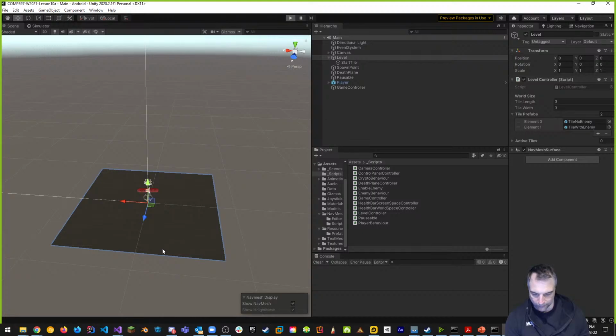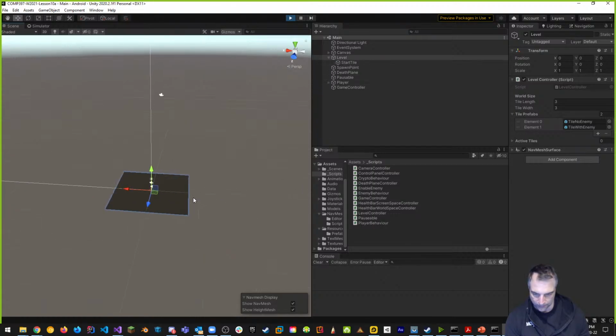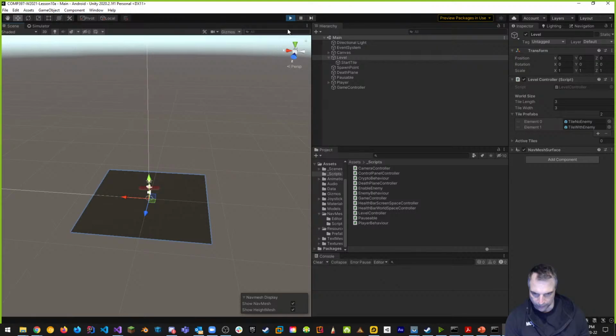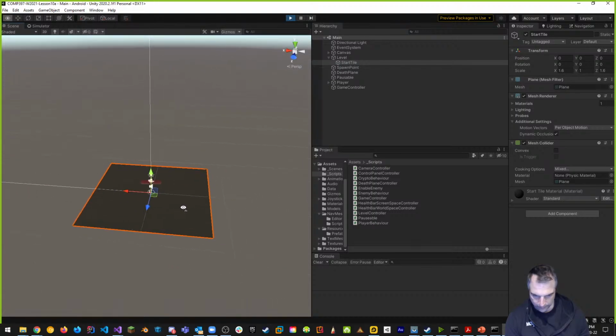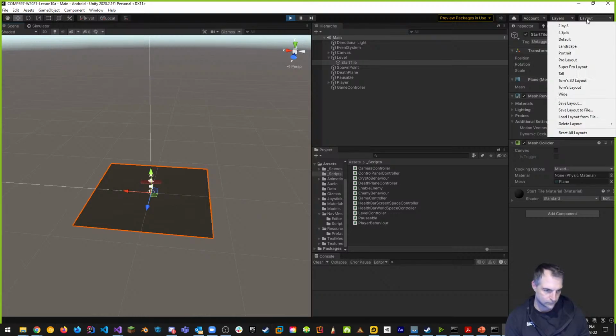So if I run it now, we'll have one tile that's always the same, and that's our level. But we don't get the other ones. Okay, let's see what happened. And do we get our baked mesh too? We have to see this being baked. Do we have an error? Level layout. Right. Sorry.